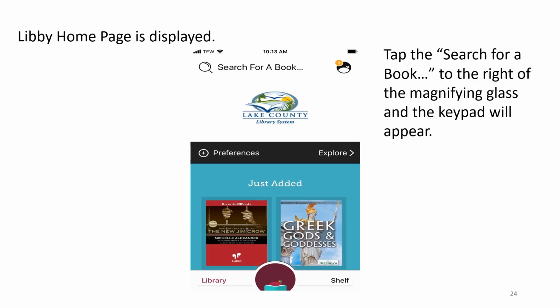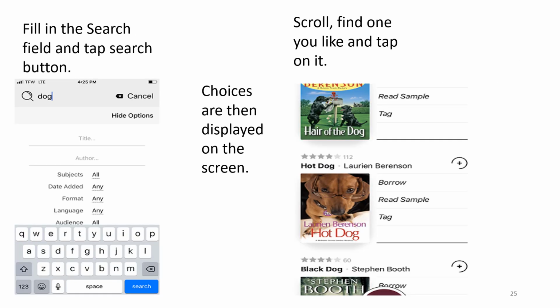Libby homepage is displayed. Tap the search for a book to the right of the magnifying glass and the keypad will appear. Fill in the search field and tap the search button. Choices are then displayed on the screen. Scroll, find one you like, and tap on it.